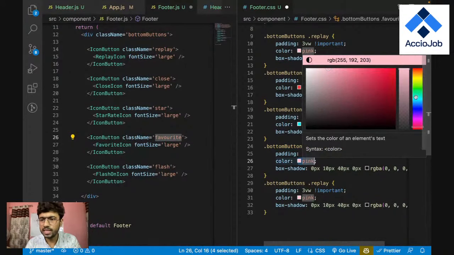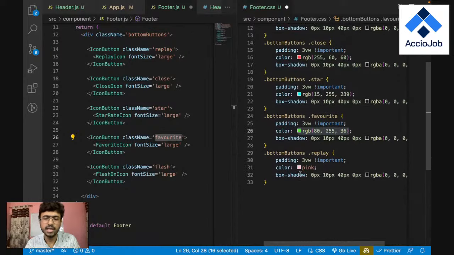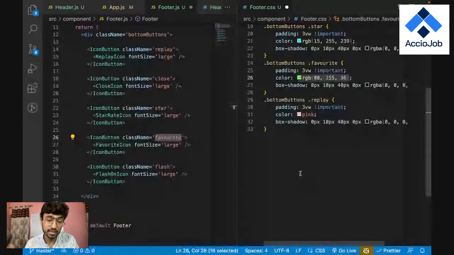Okay. So you can play around with these values. It is not very much related to React, but we have to complete our project. We have to learn exactly how these things are working. That is why we are doing that.